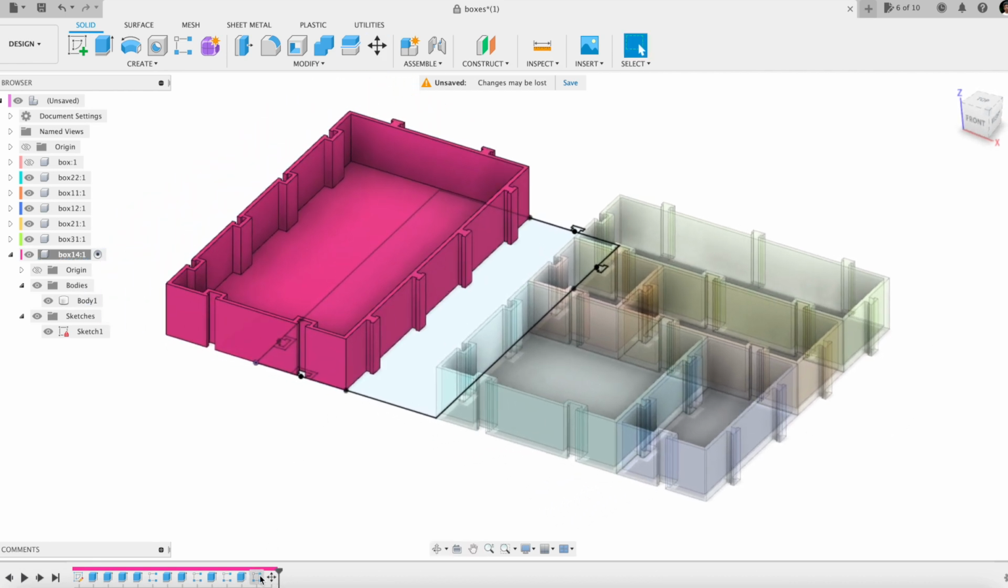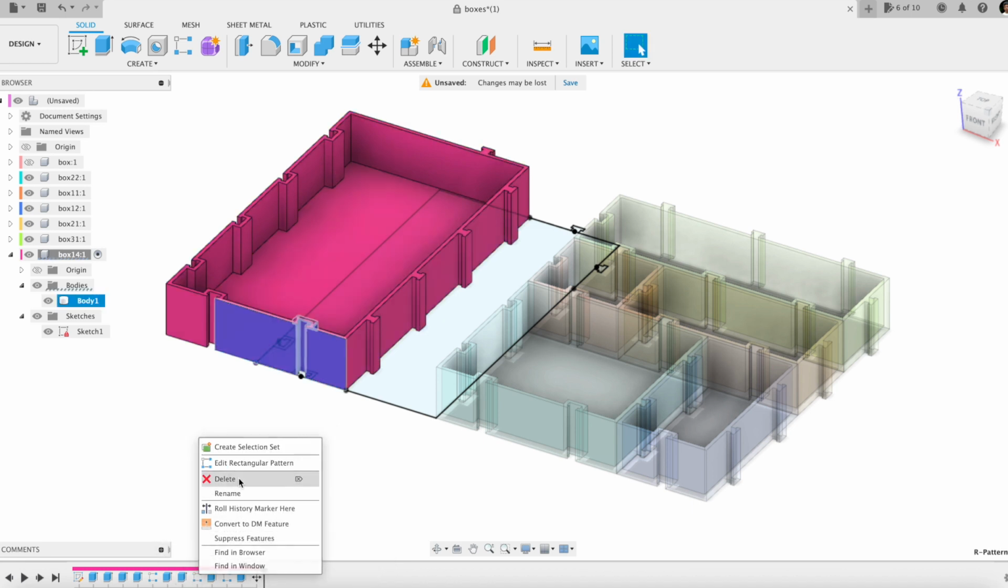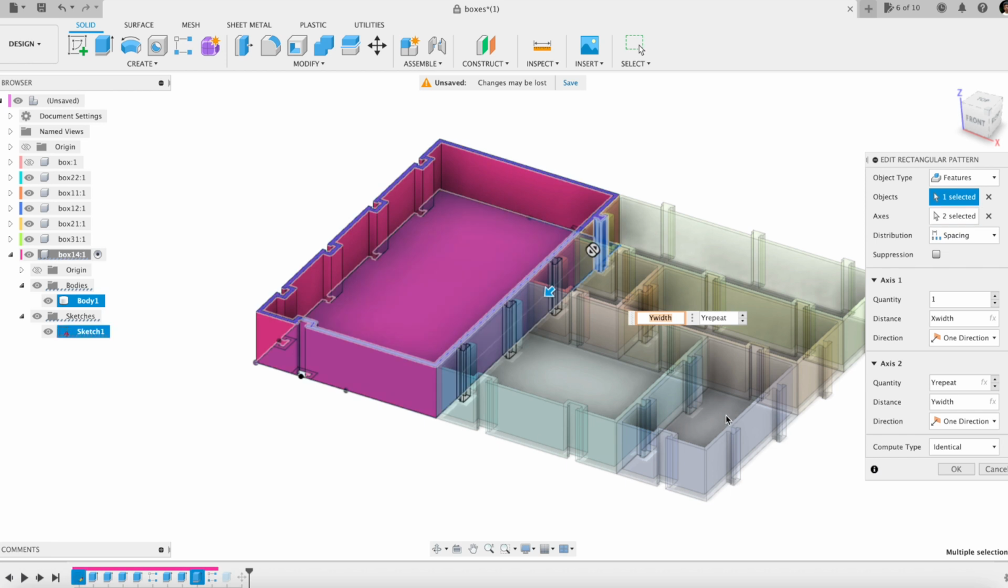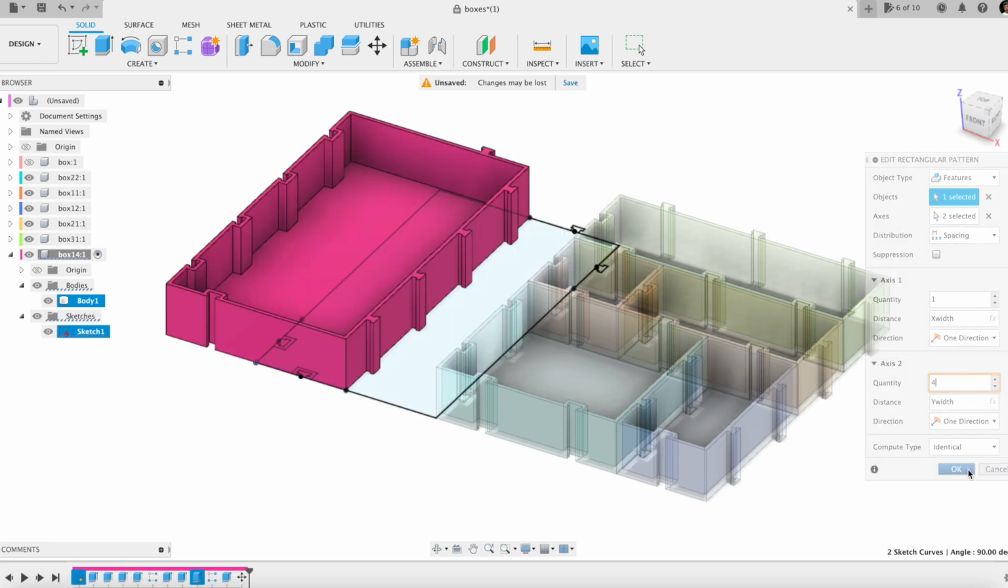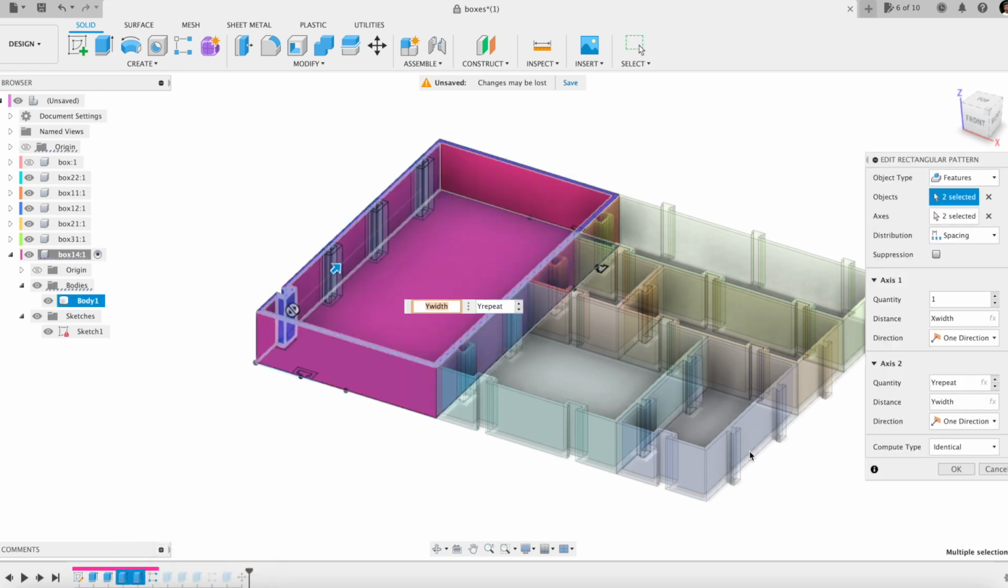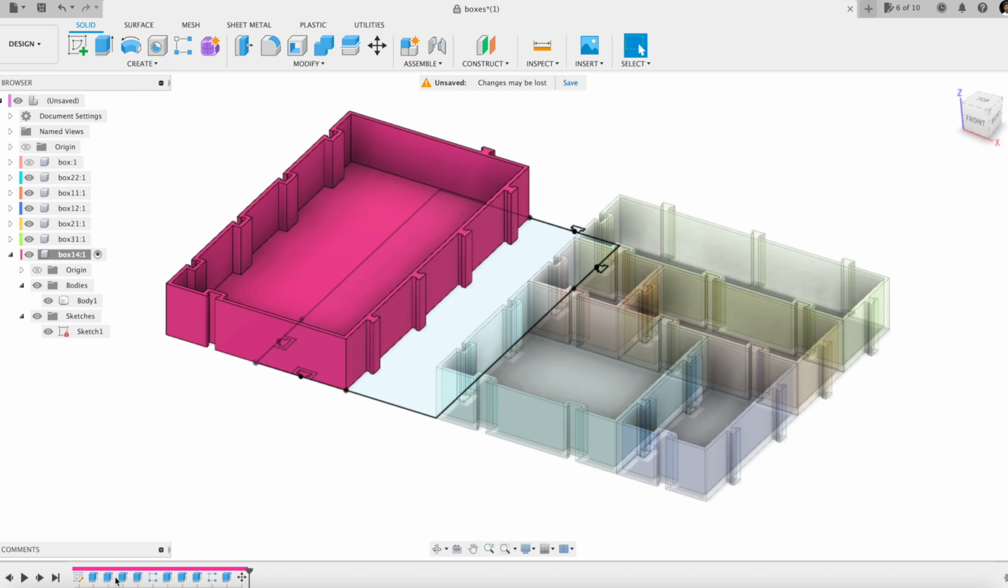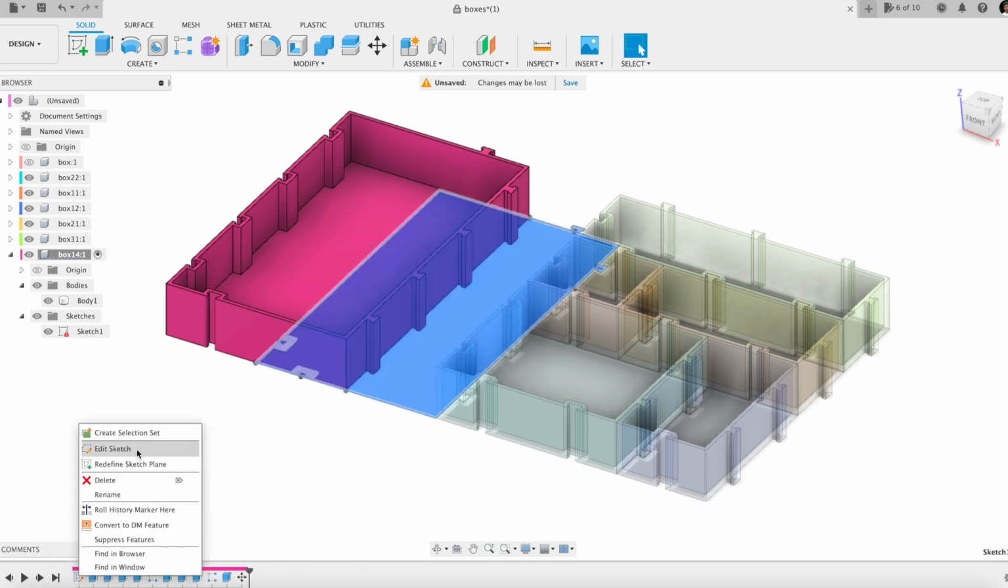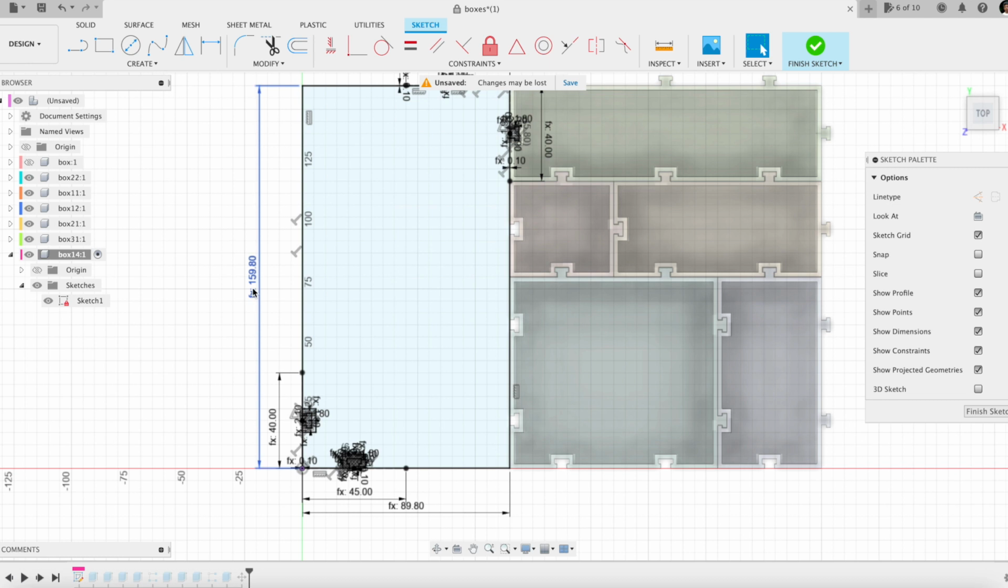I delete two features. I don't need the rectangular pattern features anymore for the one joint side of this box variation. I edit the other two rectangular pattern features by removing the parameter reference and set four joints for the other side. Finally, I edit the sketch similarly, that is, removing the parameter references that set box sides.